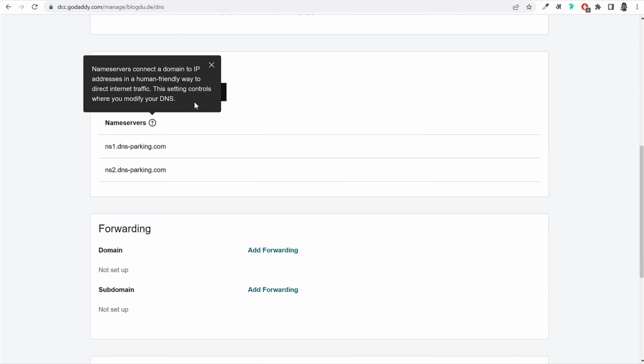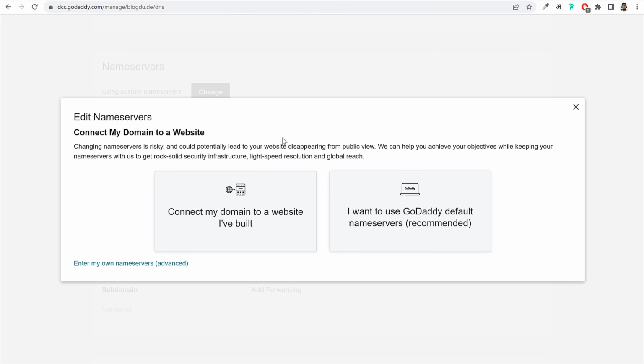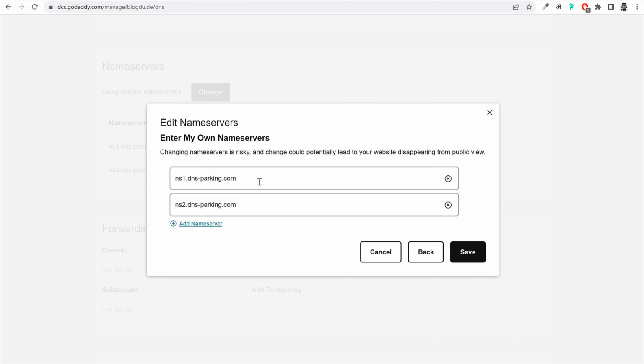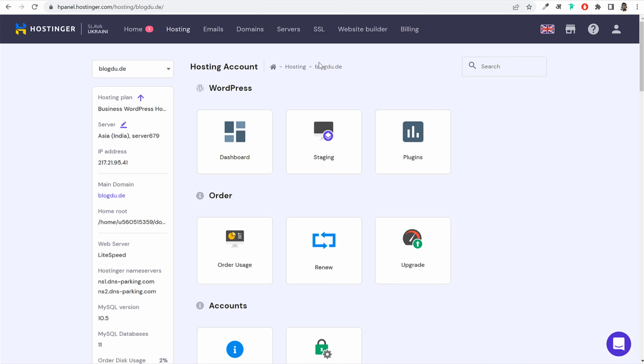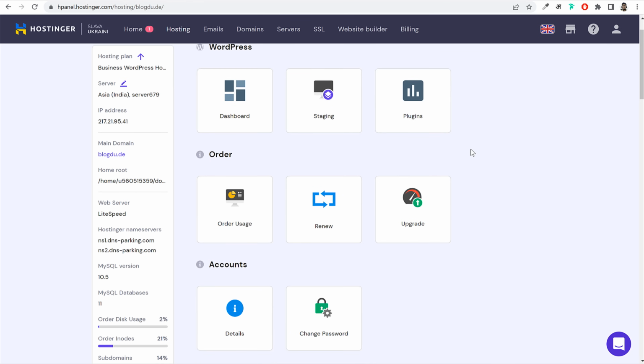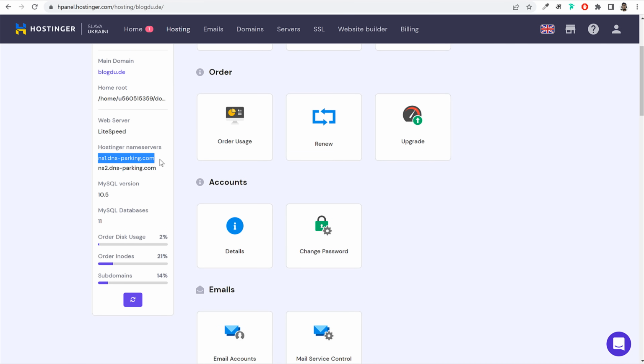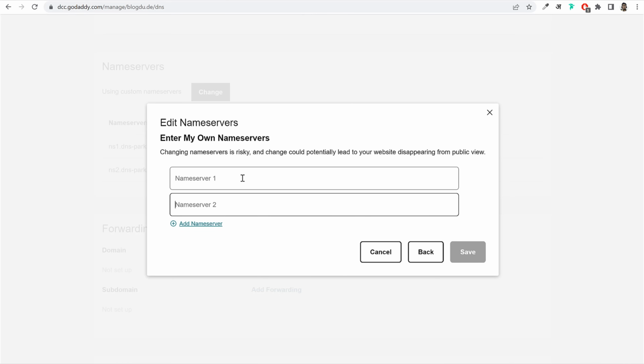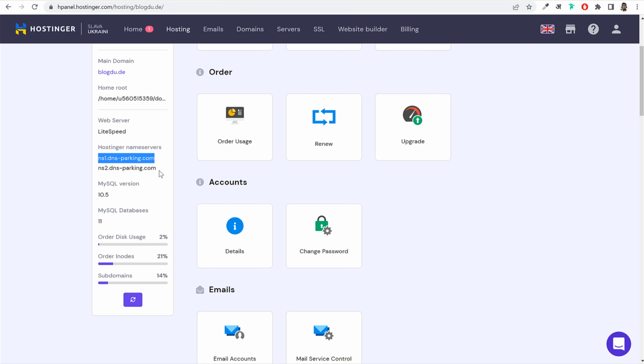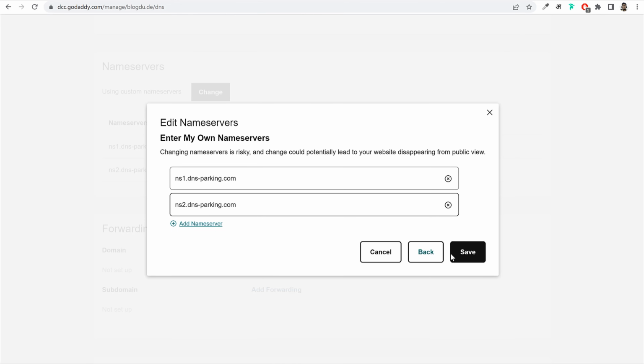You will see your name servers. Click on change. We need to change these name servers and select this option, enter my own name server, advanced option. Now delete these two current name servers from here, come back to your account. And here in the dashboard, you will see your name server that you have to use. Copy your name server number 1, paste it under line 1. And this is your second name server, copy it. And again, paste it under line 2 and click on save.